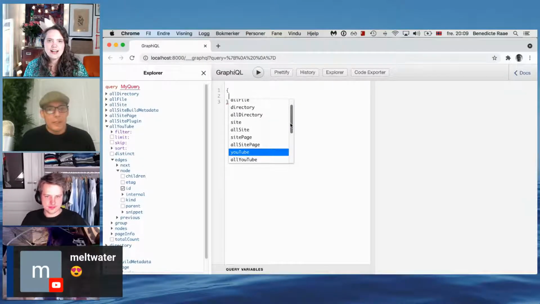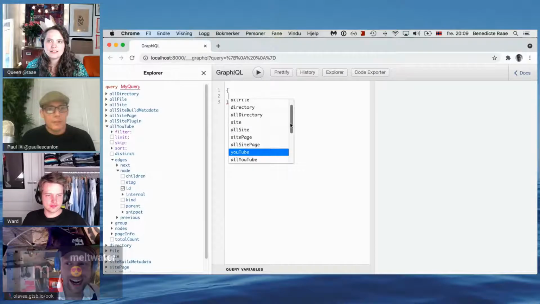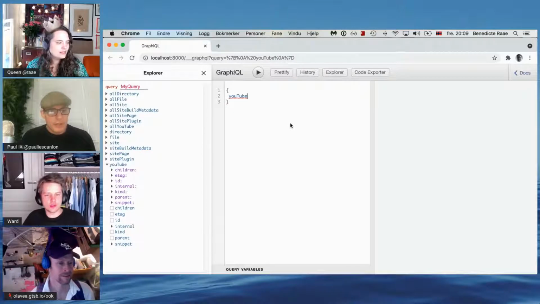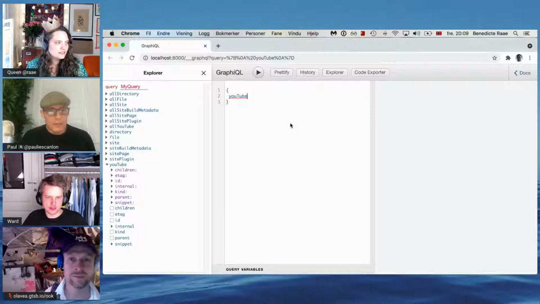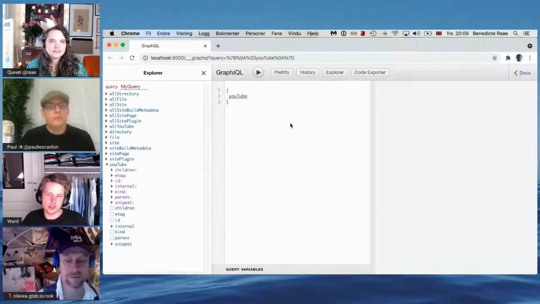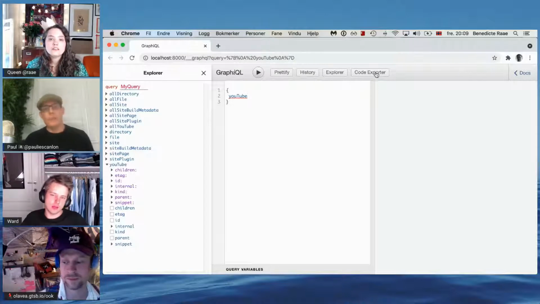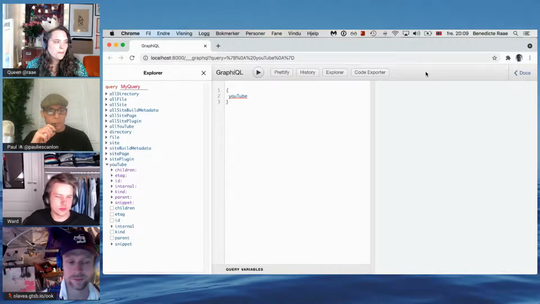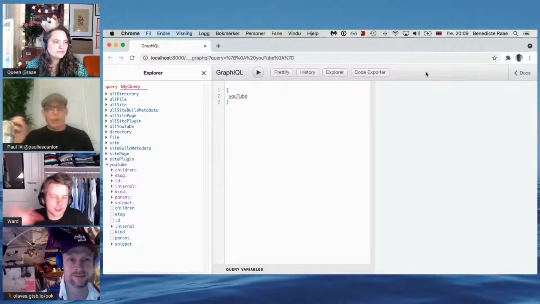I guess you didn't make this though, Gatsby. I think this was Ricky Ford who did this? No, I didn't. This is open source GraphQL, and we just use it in Gatsby. We did a few extensions, like the code exporter that we added. Oh yeah, we used that actually, didn't we? Just to make it easier for our users to generate page queries.